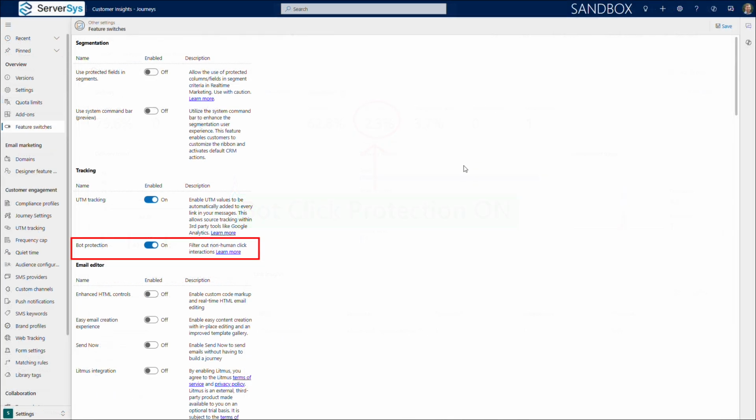The bot protection switch is the only feature of the 12 that we're highlighting here which is automatically enabled to filter out bot activity. This seems an appropriate setting to protect reporting accuracy, but it can be turned off if you are concerned about potential undercounting of clicks. And we should also add this is only covering clicks, it doesn't apply to email opens.